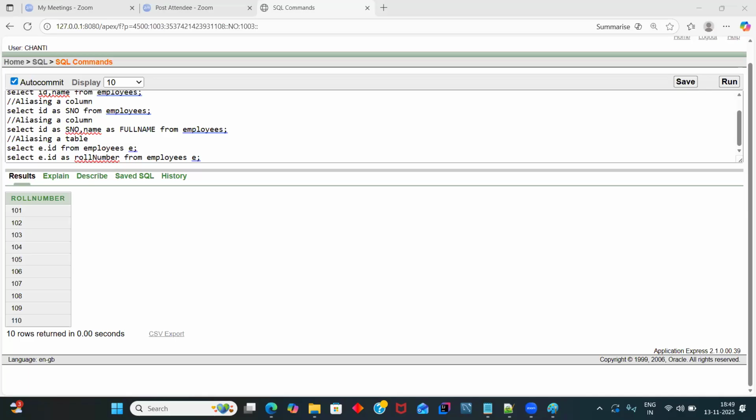But the problem here is the customers table has a column named ID. Products table has a column named ID. Orders table has a column named ID. If you see the ambiguity here, all three tables have the same column name. Anyhow, values will be different, but column names are the same, right? So how will we identify whether this ID belongs to customers, products, or orders? That's where this alias will come into the picture.